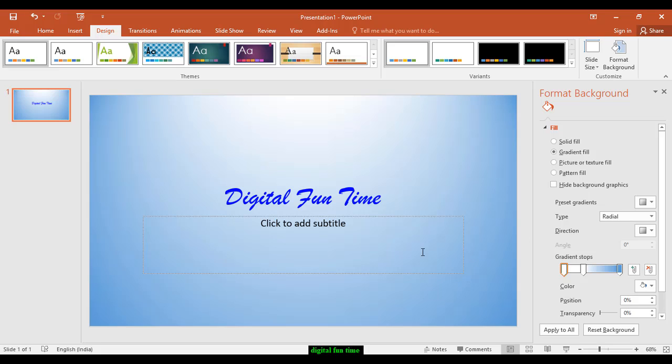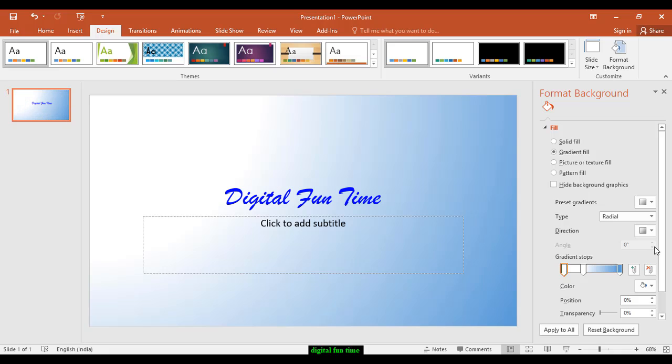Yeah, see. Now if I don't want this white part to be here and rather to be in the center, so here there is another box after directions. Okay. And here I can choose any of the ways. See, I made my light in the center. I can even make my light at the corner and so on.